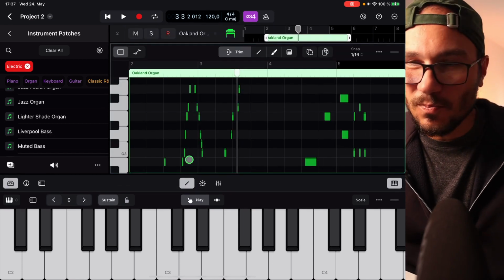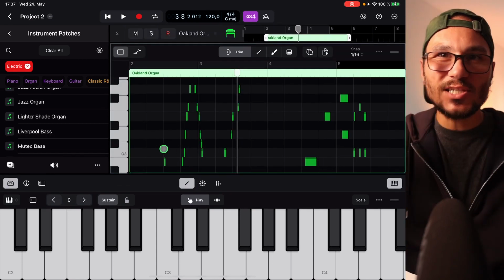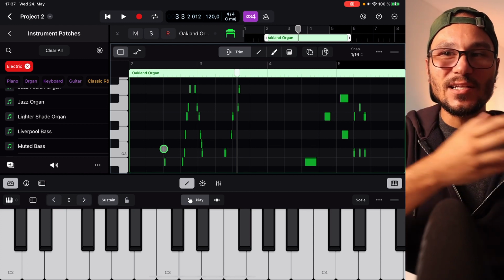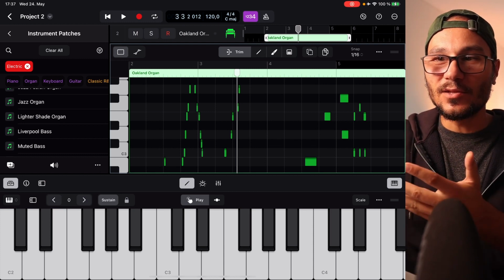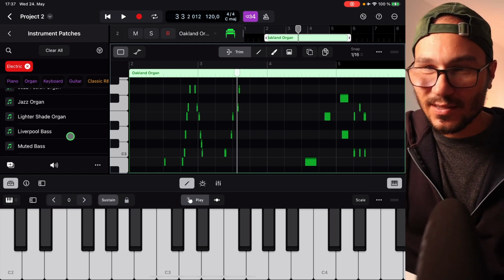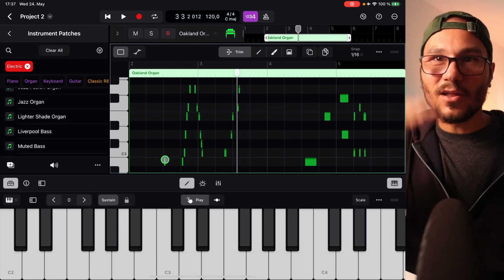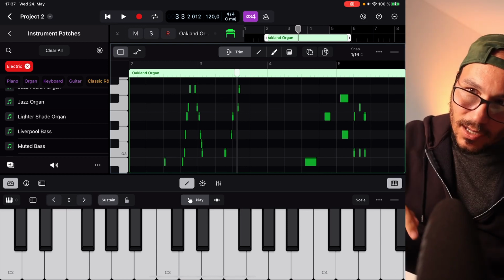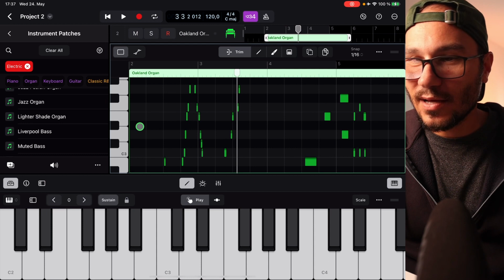That's the cool thing about MIDI, because MIDI is basically just the information. I can even change the instrument later and it will play a new instrument on top of that MIDI, but this is what it should play. The velocity, how strong or quiet or loud, and so on. I can change that here.